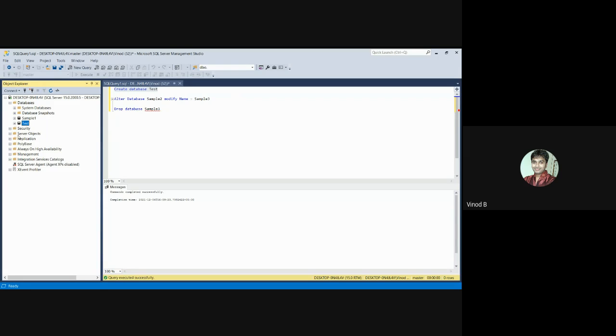Okay, so here I have test. If I expand this, I get these tables here. If I expand that tables also, I'll see some system tables, file tables, external tables, graph tables and all. Now we need to create some tables in that, correct? So let's start creating tables there. The commands go like this. Just one moment.